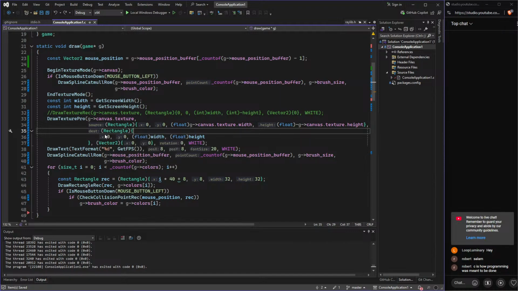Now, the destination is where in the window do we want to draw the canvas? That's what the destination is here. Currently it's just the width and the height of the actual window, which means the whole window. But what happens if we make it, let's say, so our buttons, how big are they? They're as big as 32 pixels, right? And we have a margin of 8, which means 40. So let's say 50, okay? Let's say we want to offset the canvas by 50 pixels, okay? And let's see what's gonna happen.